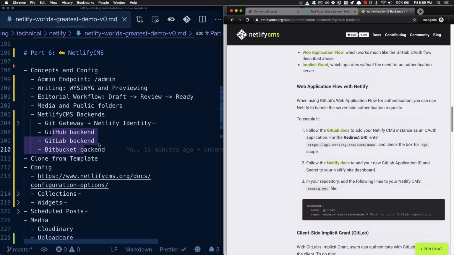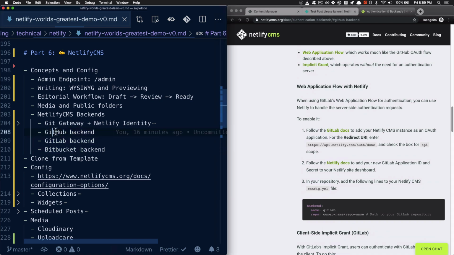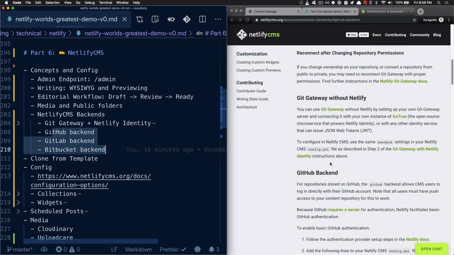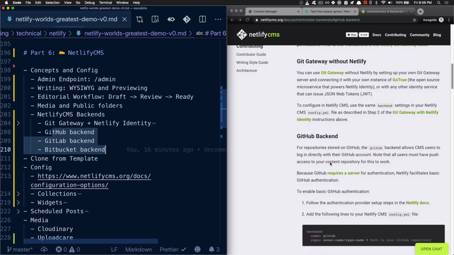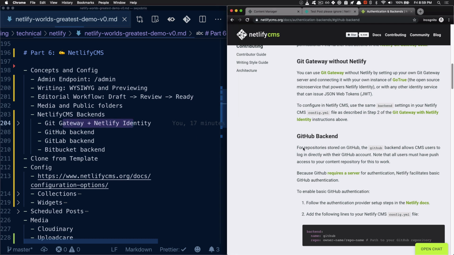Obviously, you may not want to give everyone commit rights to your code. You may just want them to be able to send in content and let the bot take care of it. And that's what Git Gateway does for you, together with Netlify Identity. And that's the tight integration there. Fortunately, you know everything about Netlify Identity already.